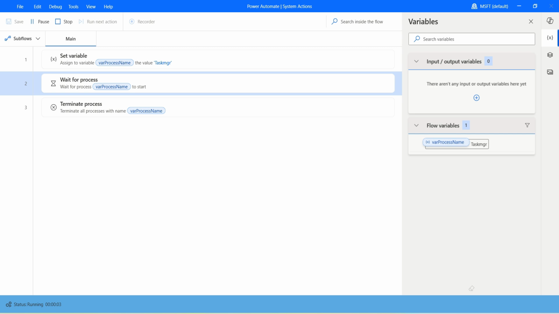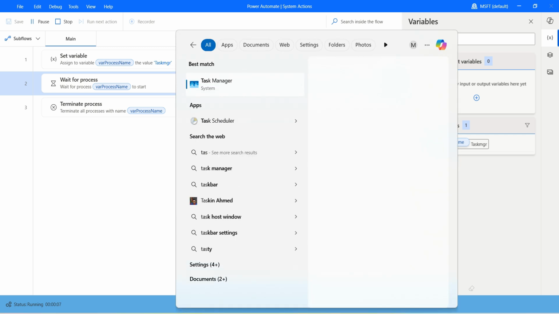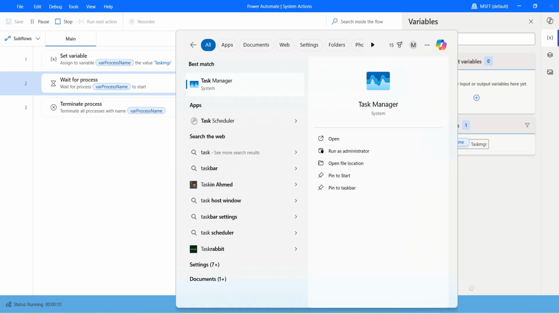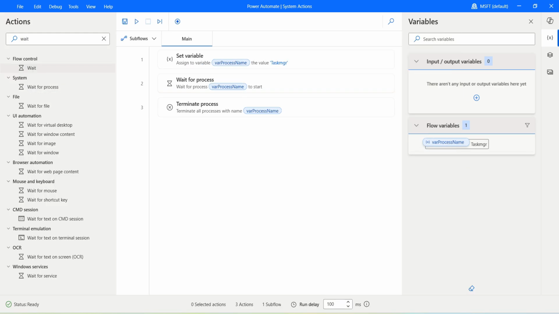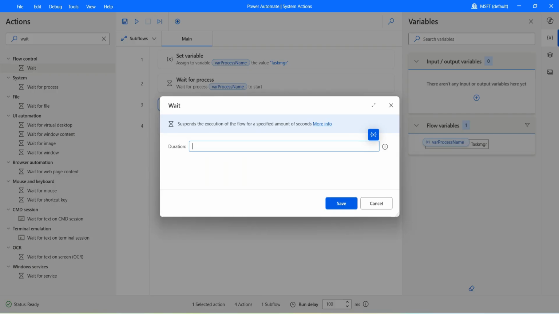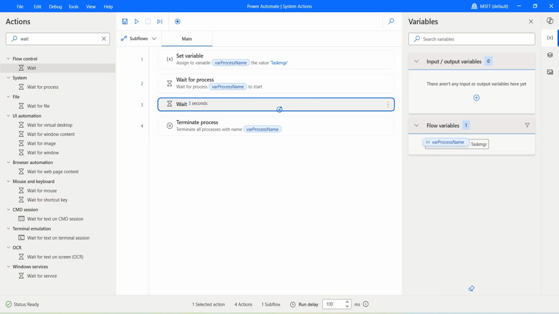So it's waiting for the process to start. Now we don't have a Task Manager. I'm going ahead and opening a Task Manager. So I'm clicking on it. The moment I click, it will simply go ahead and execute the terminate process, so we will not actually get to know what's happening. That is why let me put a wait in between. I'll go for 3 seconds of pause so that we'll get to know what's happening.